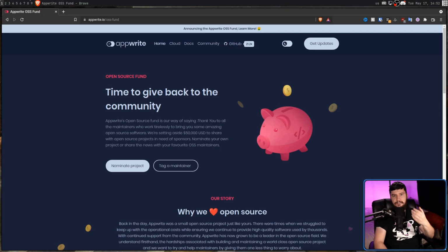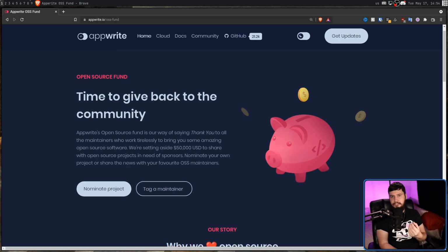But there is one open source software company that started like every other project, some dude who had an idea and wanted to make something, who wants to give something back. This is the Appwrite Open Source Software Fund. This is a $50,000 US fund they are setting aside that basically any open source dev can apply for. Now, that project isn't going to get all of the money, it's going to split up into $2,500 chunks.